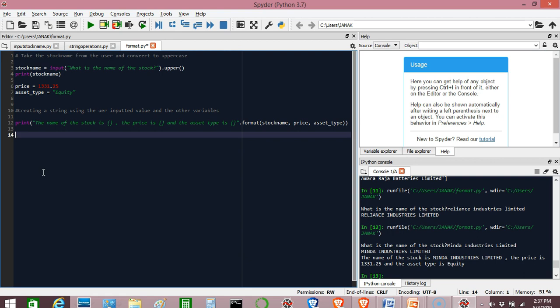Now you can also provide variables in the curly brackets that will enter those values within the string at that location. Now let me give you an example. Okay, let me first type this. You can also provide variables within the curly brackets.